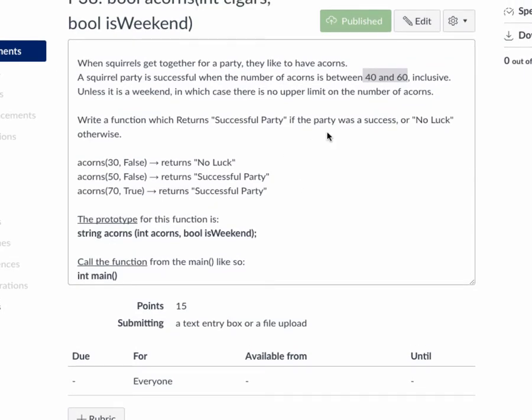So basically, if it's Monday through Friday, they need to have between 40 and 60 acorns, right? Otherwise, it's not going to be a successful party. If it's less than 40 or more than 60 on Monday through Friday, not a good party, right? Not a successful party. If it is a weekend, then you don't have an upper limit. So as long as they have 40 acorns or higher, it's a successful party. They could have 100, they could have 600, it's all successful. Okay?